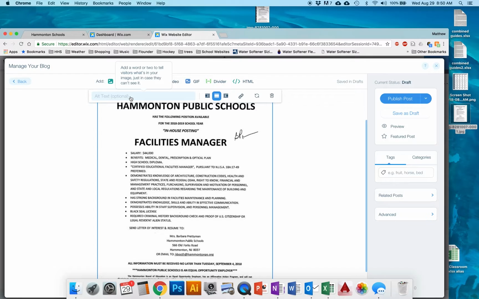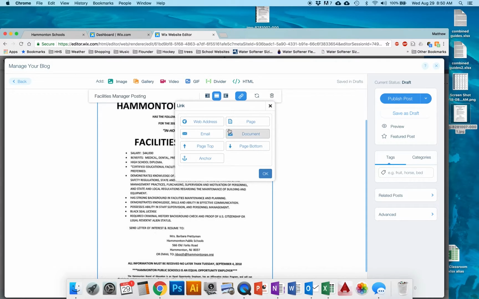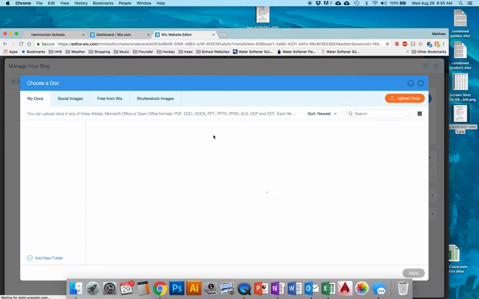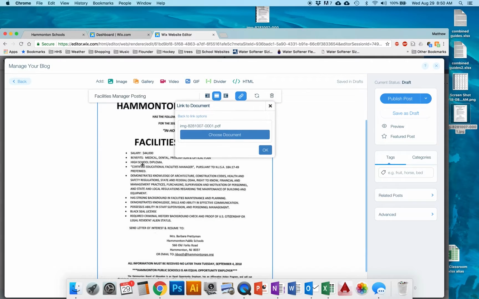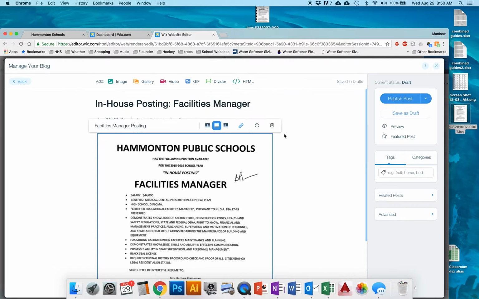Now I do want to put in that alt text. Again, that will make the site ADA compliant. Facilities manager posting. Alright, so then I'm going to actually add a link to this so that people can open up that PDF. So I'm going to add a document. I'm going to choose my document, and we already have it. It should be this one here. It was the most recent one that I uploaded, so I'm going to go ahead and apply that. So now when somebody clicks on this picture, it will show the PDF. And one other thing I'm going to do is I'm just going to put something in here about clicking that.